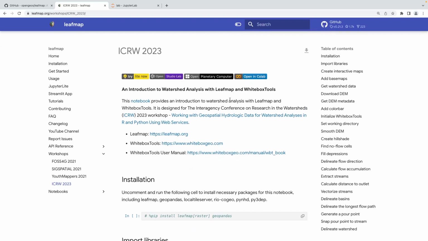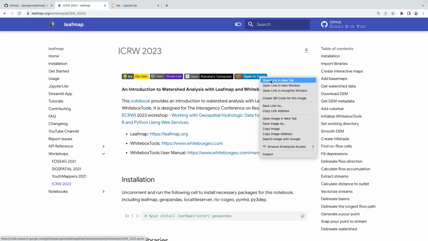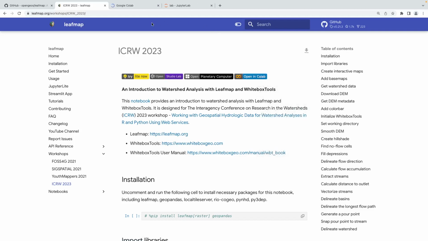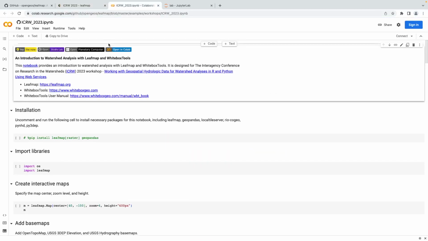For those of you who are already Python users, you can install packages on your computer. But I would recommend that you just click open in Google Colab. You can right click and open the link in a new tab. You can run this through Google Colab, which is basically a cloud computing environment that allows you to run code, basically Python, interactively. You can also run R if you want to.